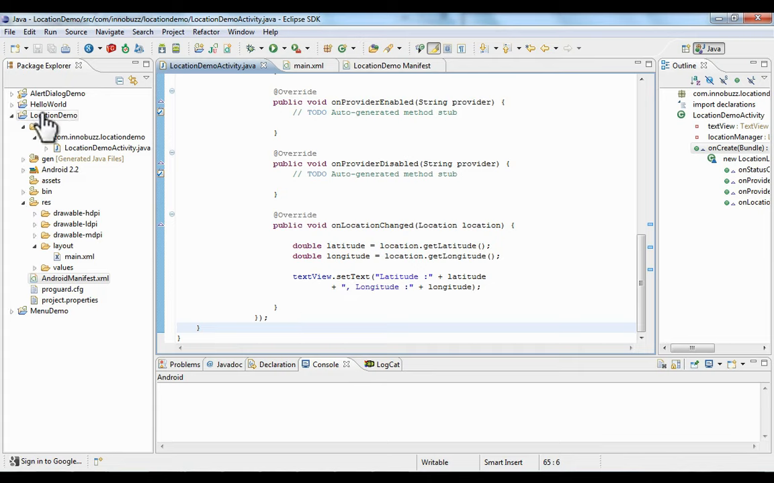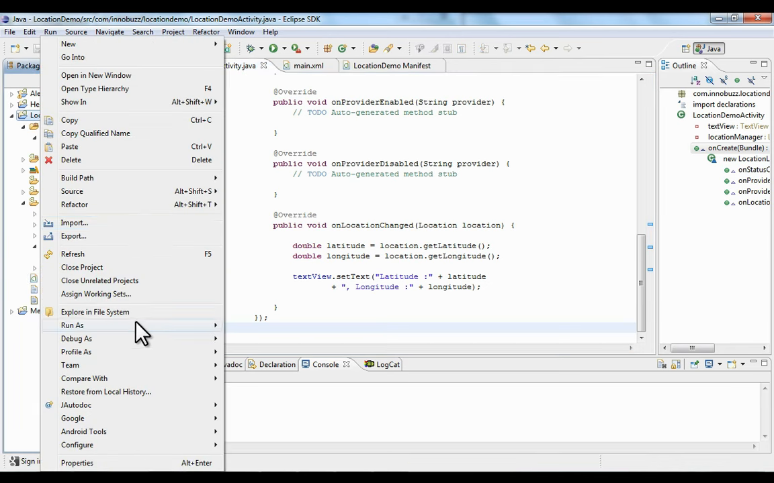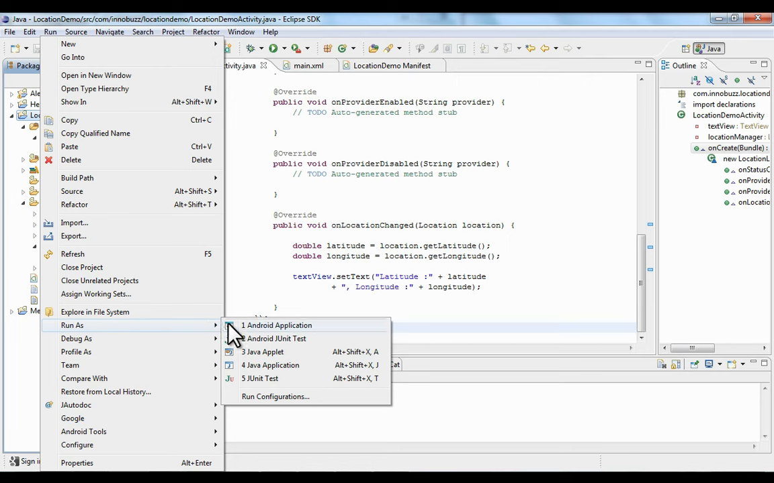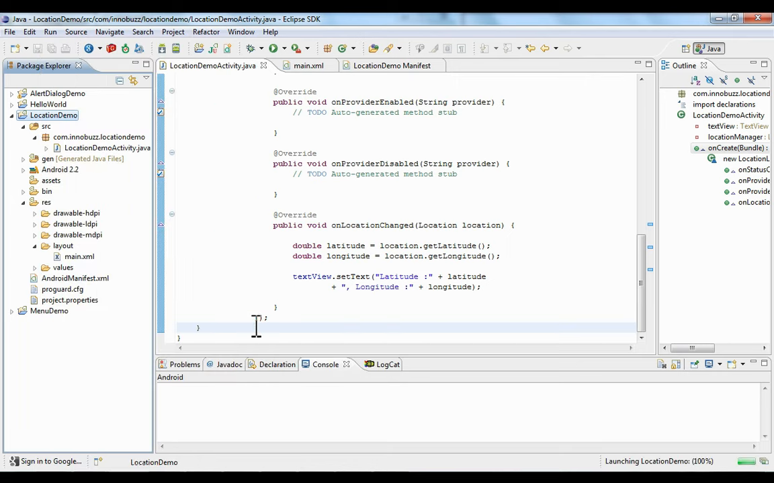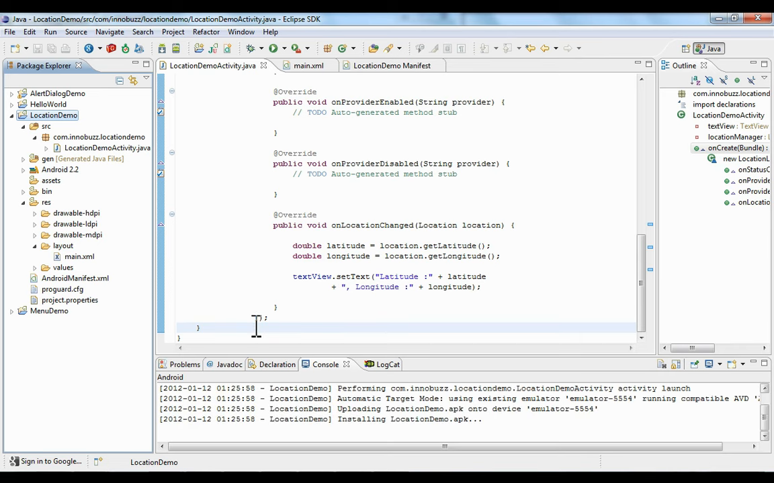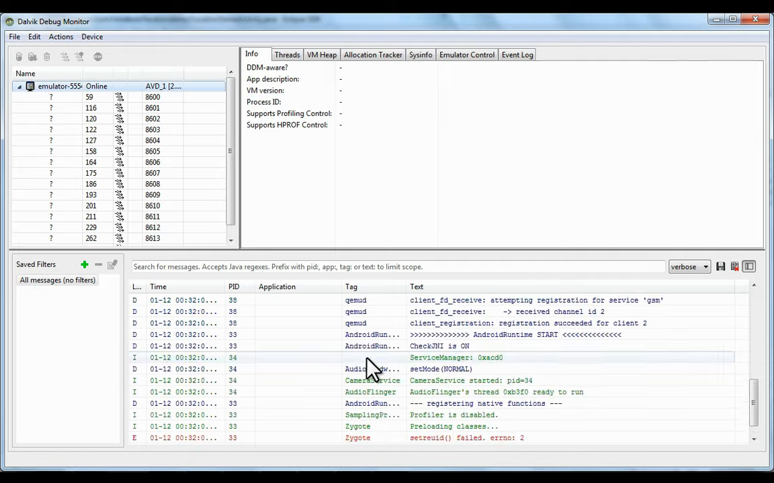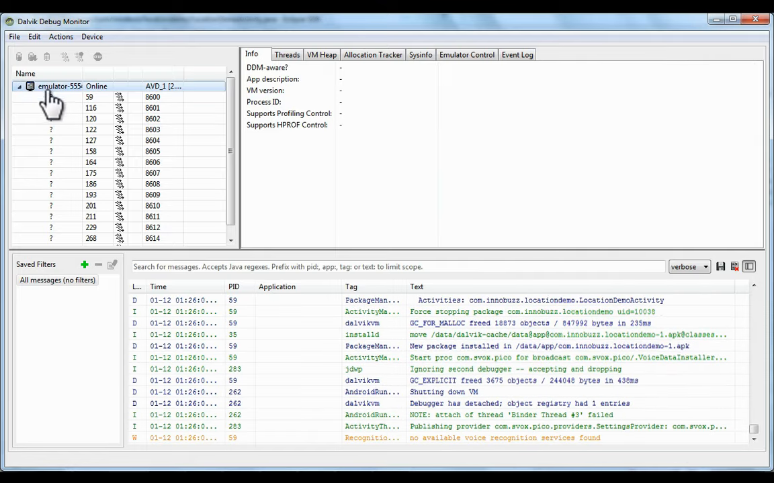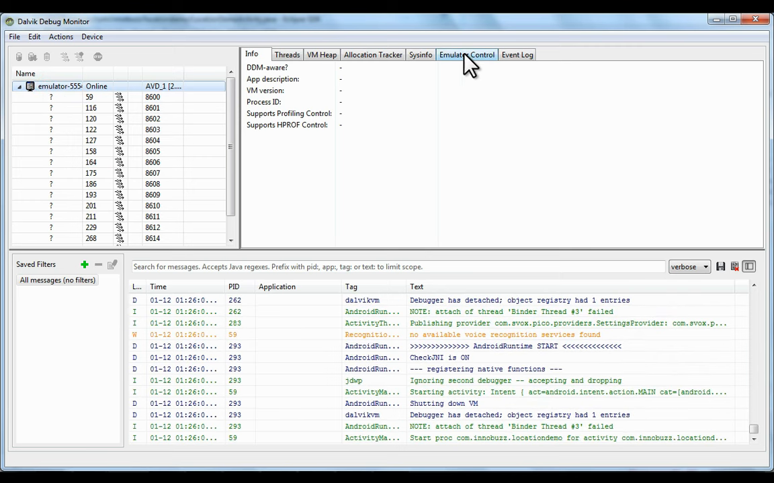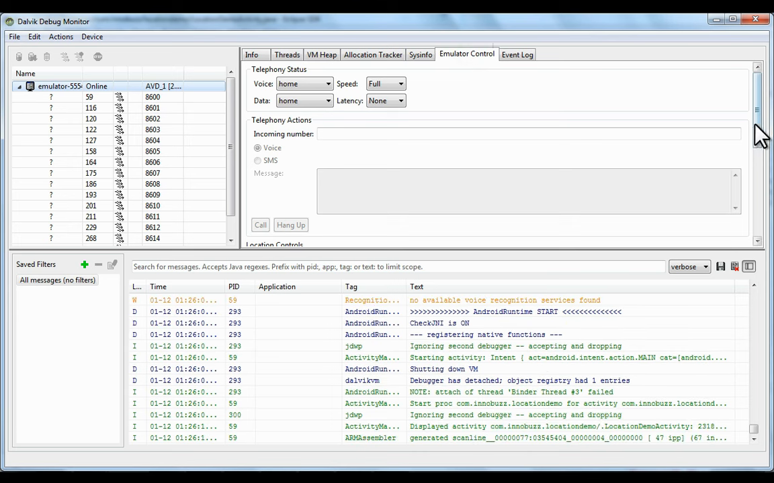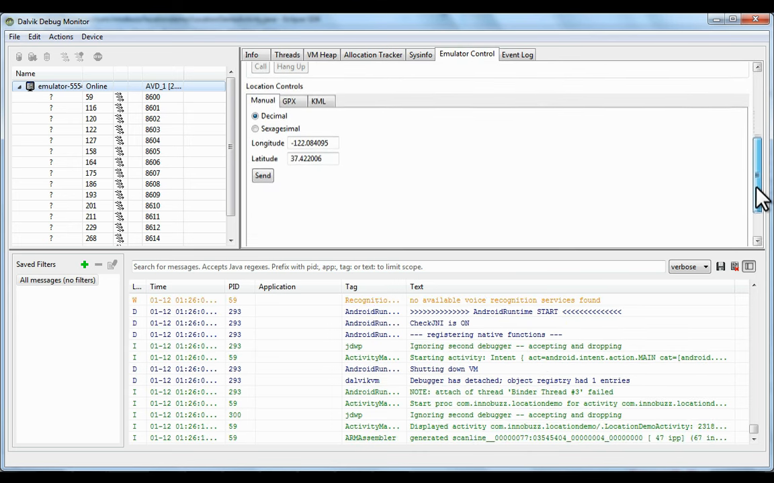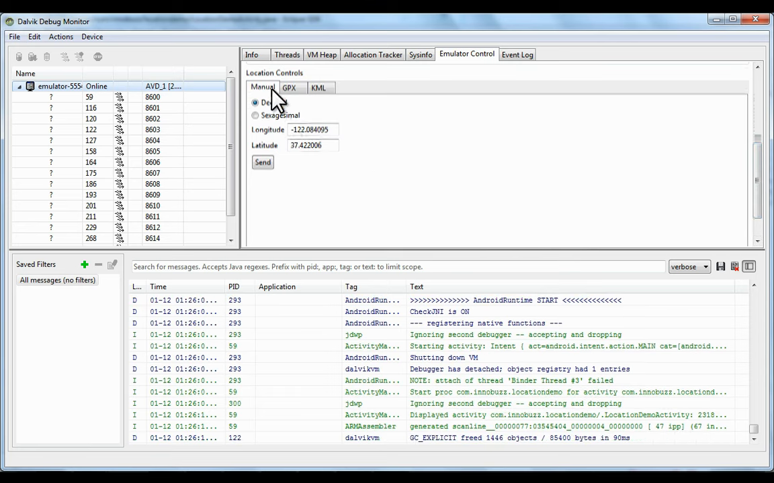Now we will run our application and update the simulator location details from the DDMS tool. We'll open the DDMS tool from the Android SDK and click on the emulator. Select the Emulator Control tab. Go to Location Controls and in the Manual tab, key in the latitude and longitude values and press Send.